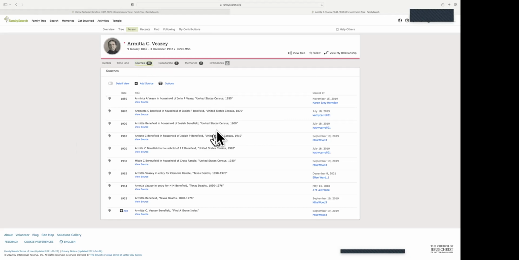So you can see all these censuses. You can see records of her death in Texas. This is probably a picture of her headstone in Find a Grave. Anyway, so if we're taking time to get to know her, we could click through any of these sources and just kind of get to know her a little bit better.